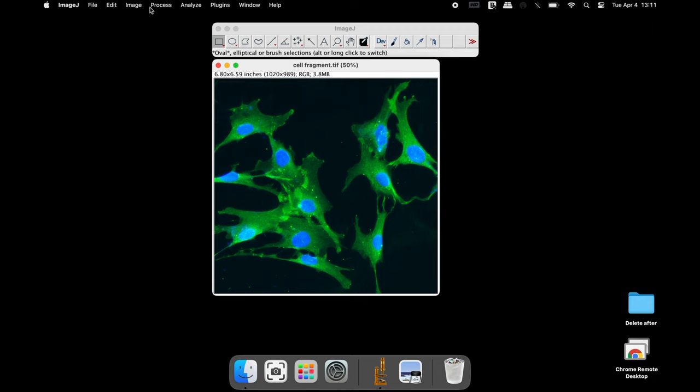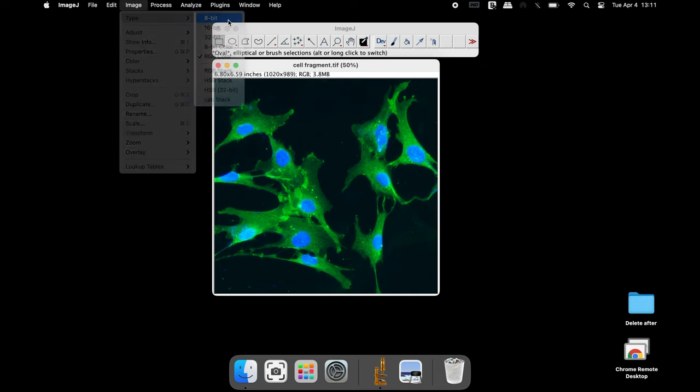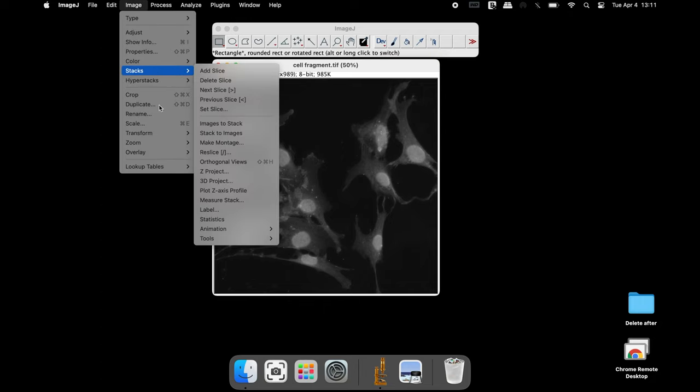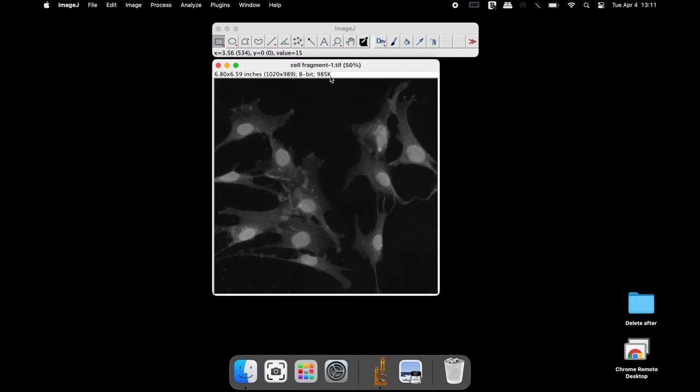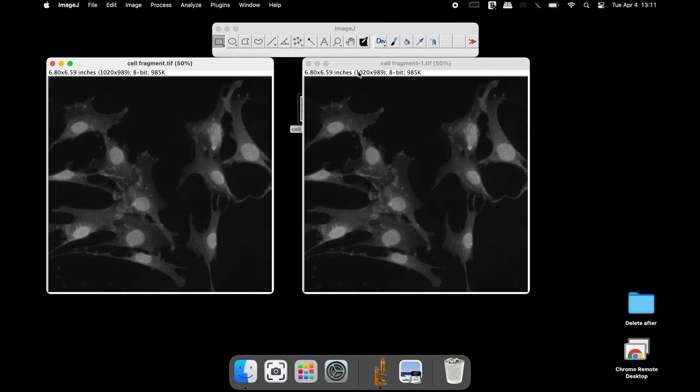The first step is to change the image type into an 8-bit image. Change the brightness and contrast of the image, if required, before changing the image type. Since we require two of the same images, therefore, create a duplicate copy. Now, we have two images of the same.